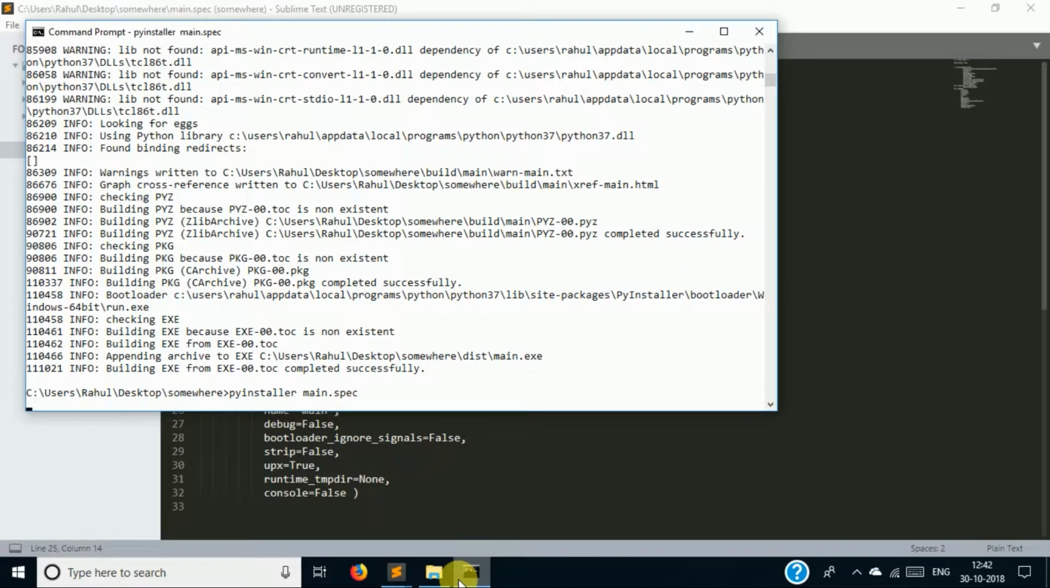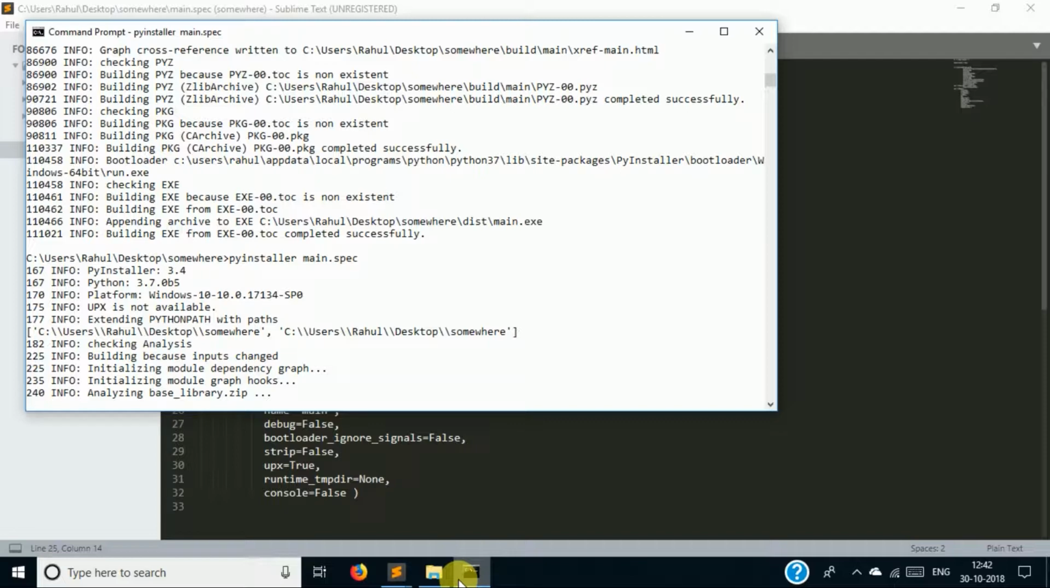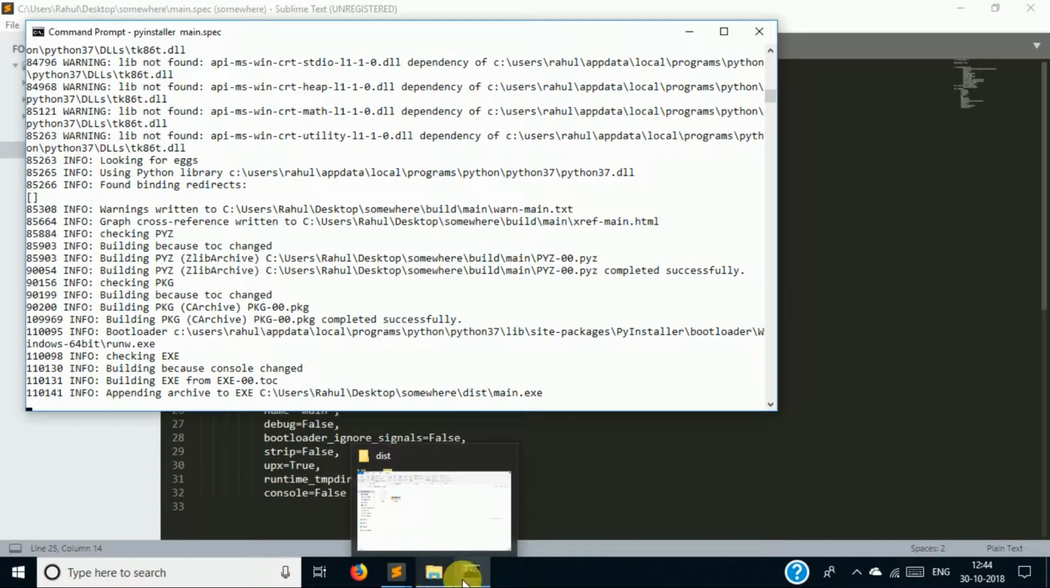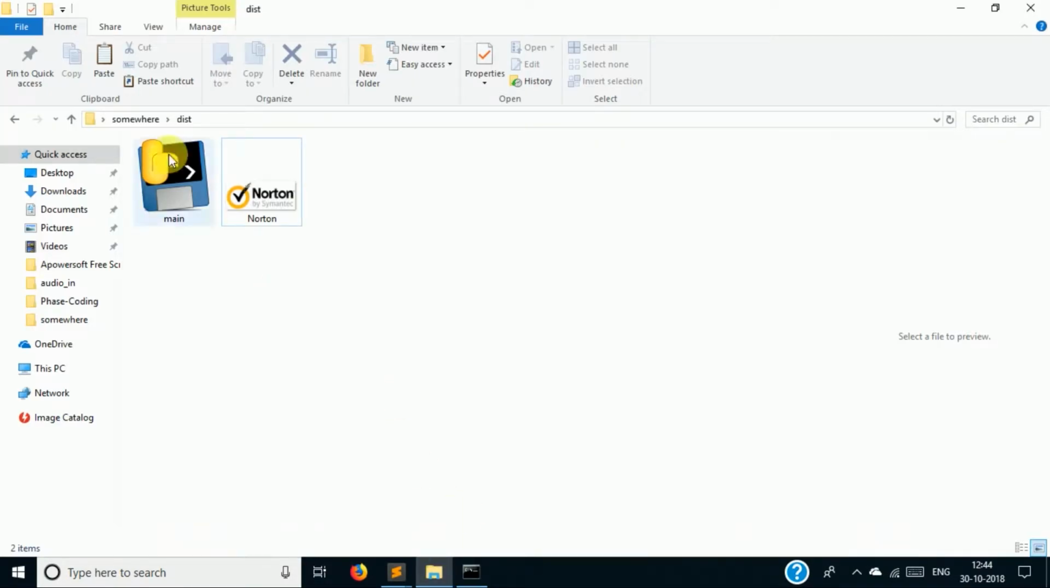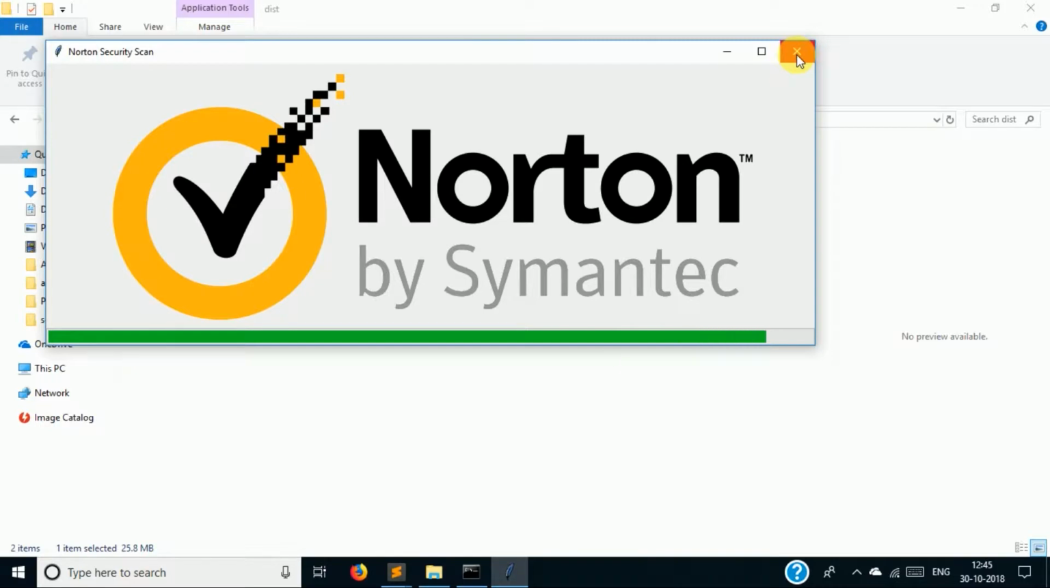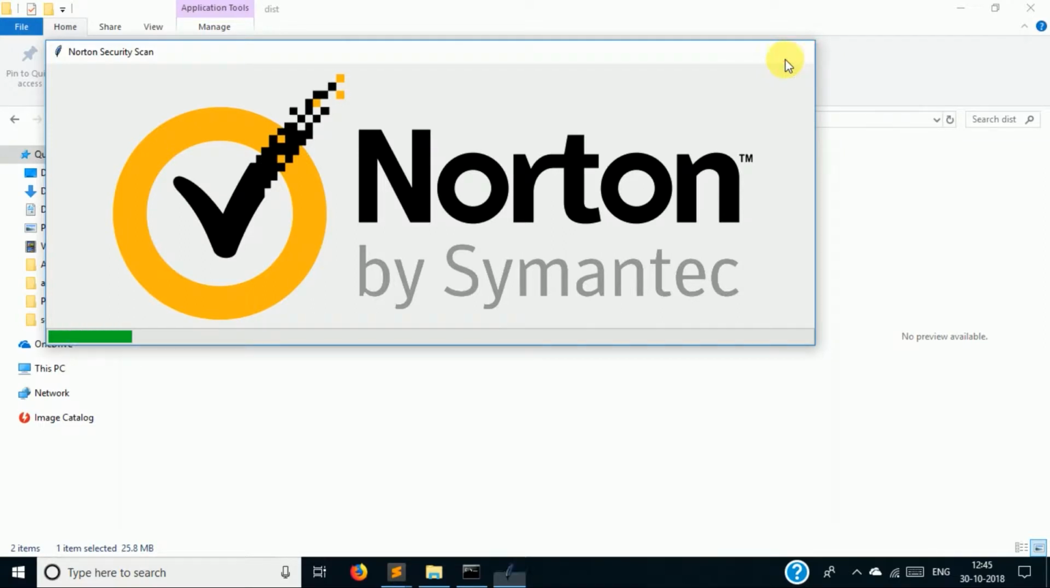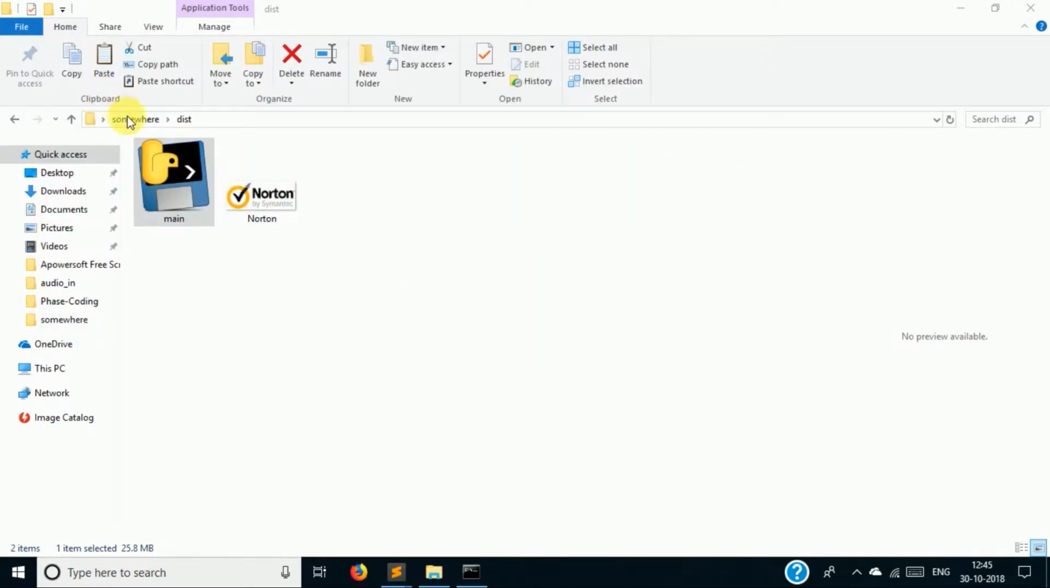Yeah, so now execute this command, pyinstaller main.spec, and then, yeah, the process is just ending. Yeah, the process is over. So we'll get the output. It runs without the console window, and that's a good thing for us.